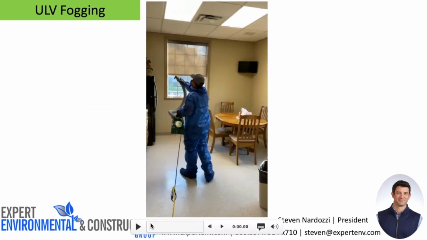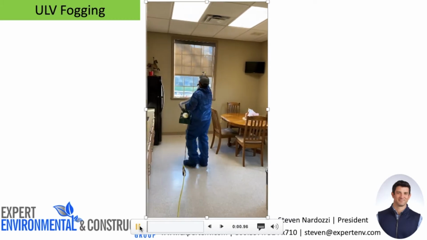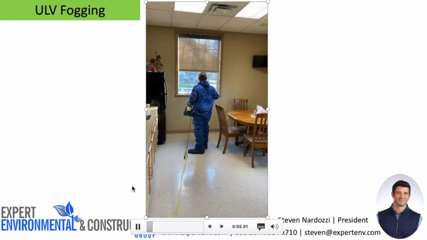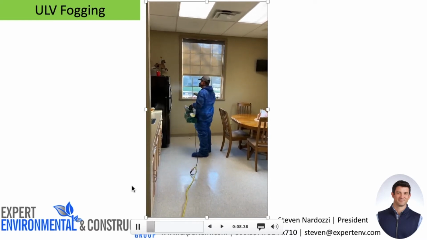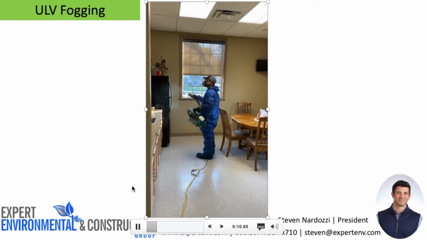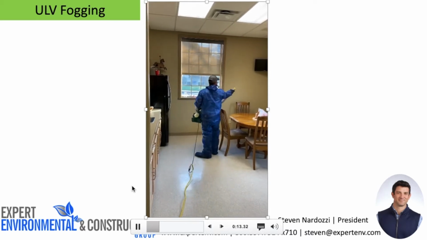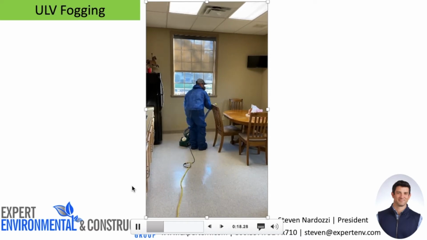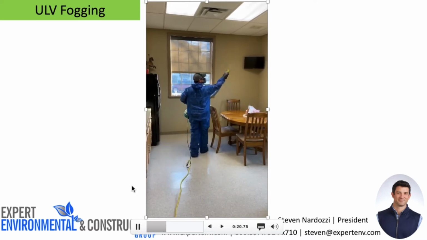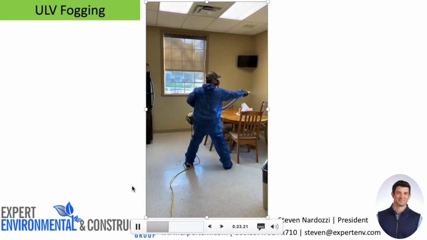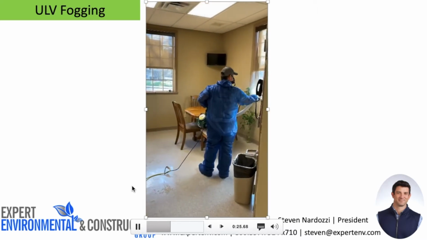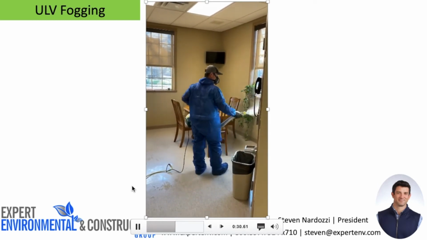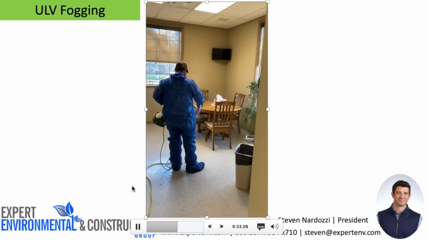Here's a video of a ULV. You'll see the fogging methodology that's happening here. Very fine droplet. You can just barely see it against that window to show the coverage. You can see the adjustment nozzle there to give you an idea of the ULV treatment here, and the amount of time and the application that can go into it.